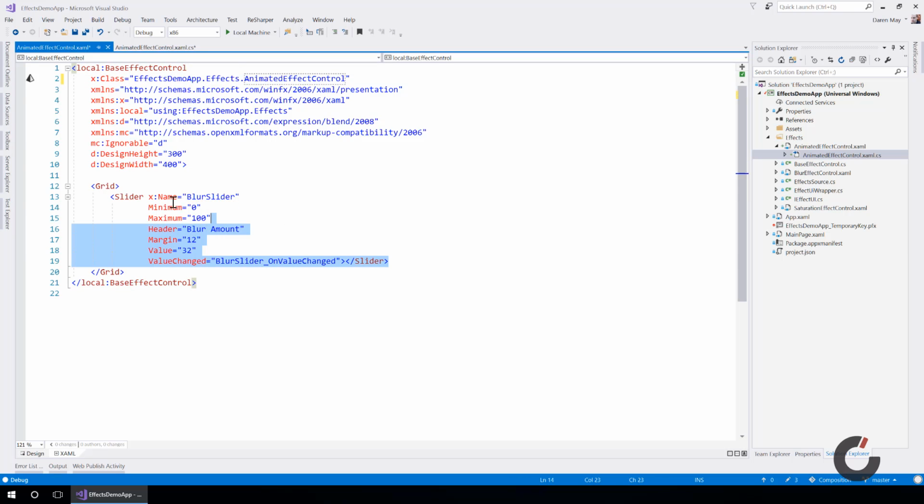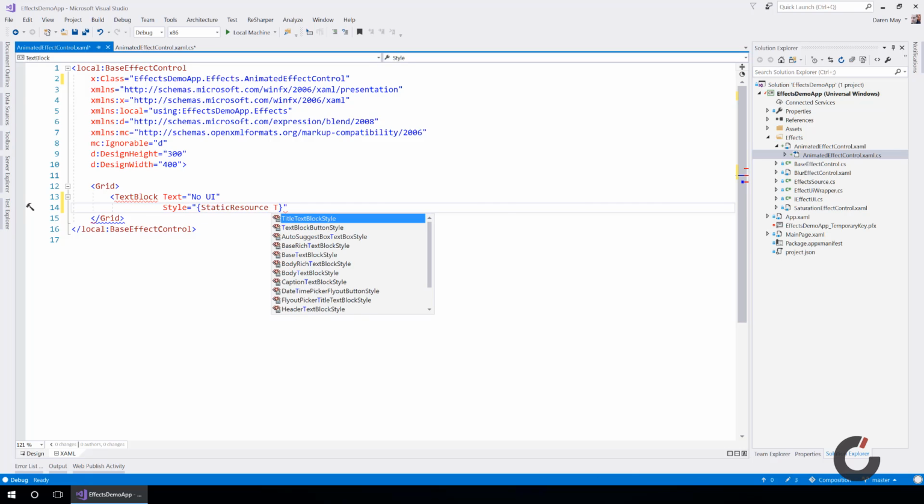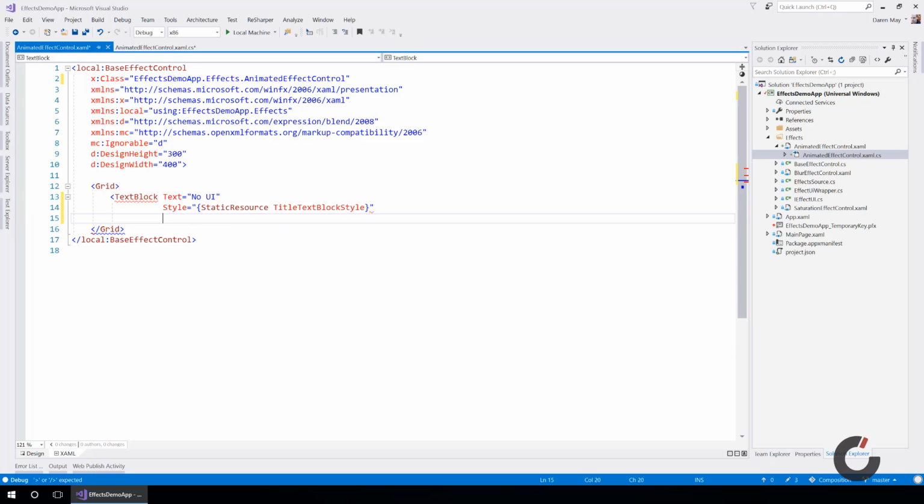While we're in here, we actually don't need a slider UI in this particular one, so let's just drop in a text block with the text, we'll just say no UI. I'm going to drop a style in there with a static resource of the title block style, and we'll put a margin of 12 so it's not sitting right up against the edge. Okay, so that's my UI set up. Now let's have a look at the code behind.